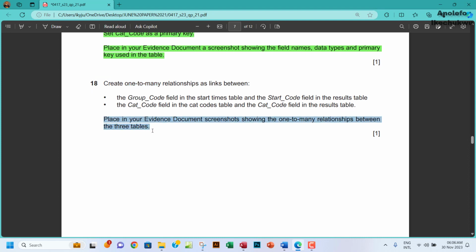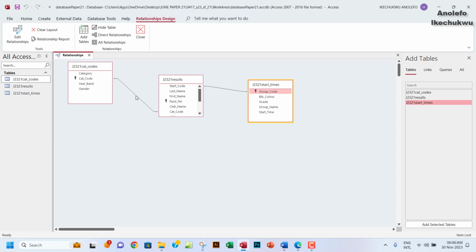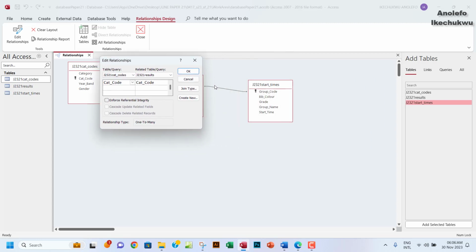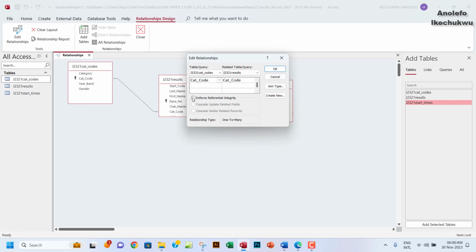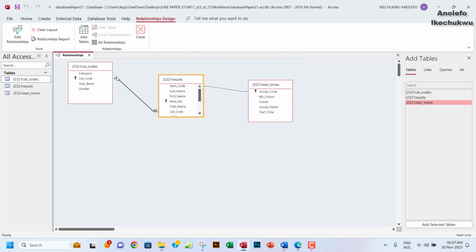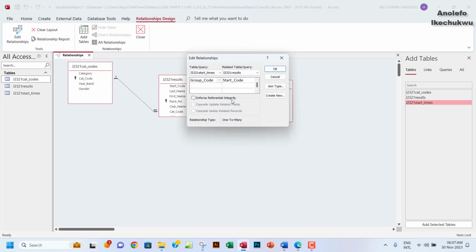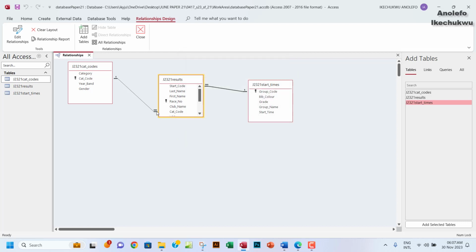So the next thing is to place in your evidence document a screenshot showing the one-to-many relationships between the three tables. I can actually double click here to see this one-to-many, but you can't really do it in the other one. That's for the start times table. So let me double click again. I want to enforce referential integrity, and then okay, that will give me the one-to-many relationship notation there. Let me double click again and enforce this one, and then okay that. So one to many. This infinity sign here will tell you that it's one to many.